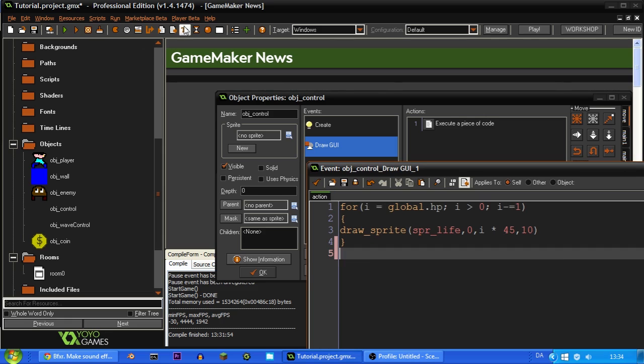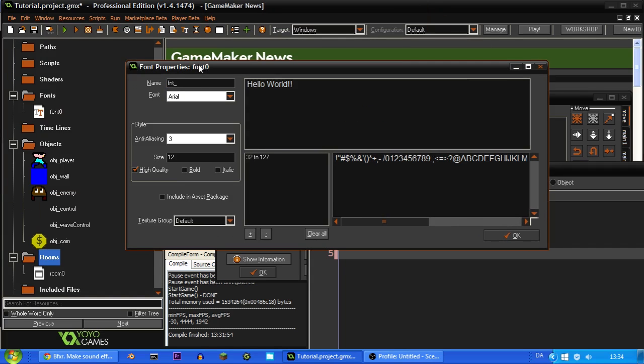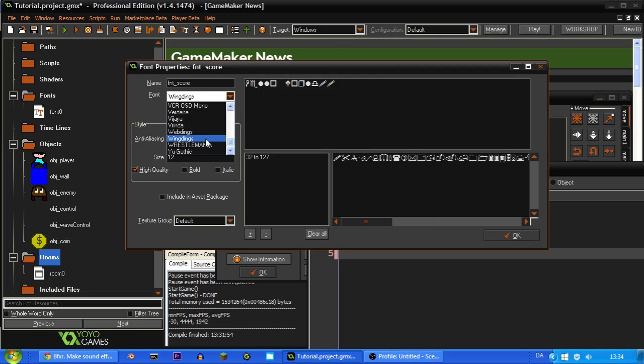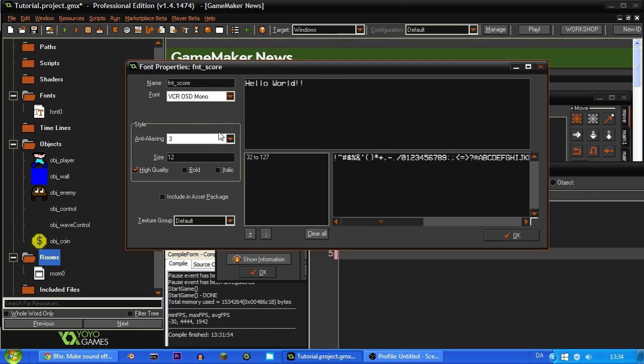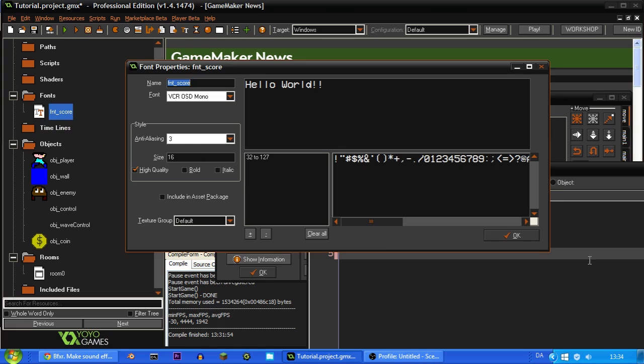And to draw some text we also need a font, so let's click the create font button and call it fnt underscore score. And we can choose what looks nice. Let's just make it, yeah, this one looks pretty cool. You maybe don't have this one, but I do, so you just choose whatever you want to. And I'm going to make it 16, because every sprite is 16, so it will also make sense to have the letters to be 16 pixels. I at least think this is pixels too, I don't really know, but I think it is.